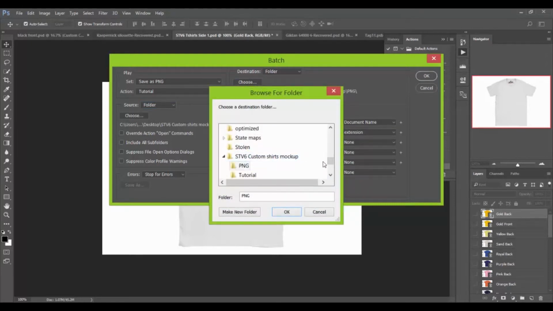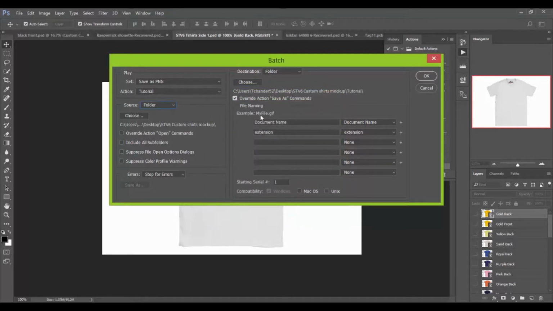My destination folder is gonna be, I already created a folder that says Tutorial. So that's what I'm gonna do. Click on Tutorial, okay. For the example, I leave it as document name, so it doesn't change. The document name is going to be left as it was, and then it's going to show the extension. Okay, so I already got my action. So what it's going to do is open up all those files in that folder, save them as PNG and close them out. Let's see how it works.